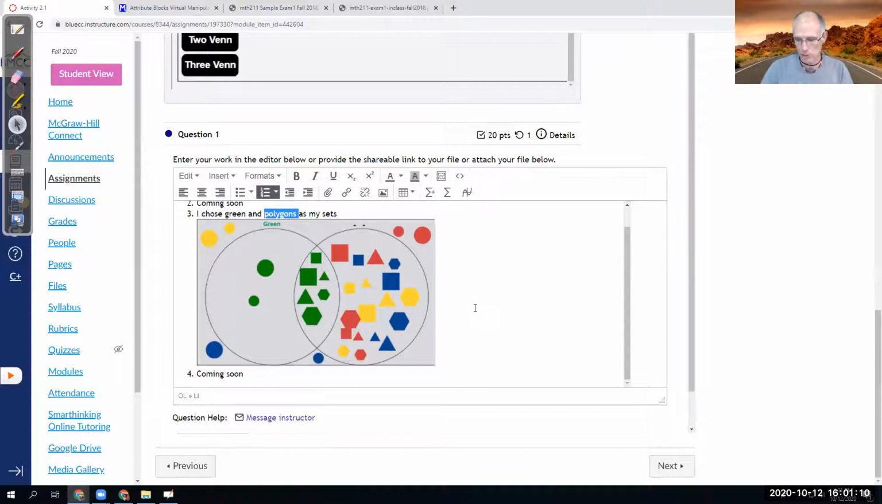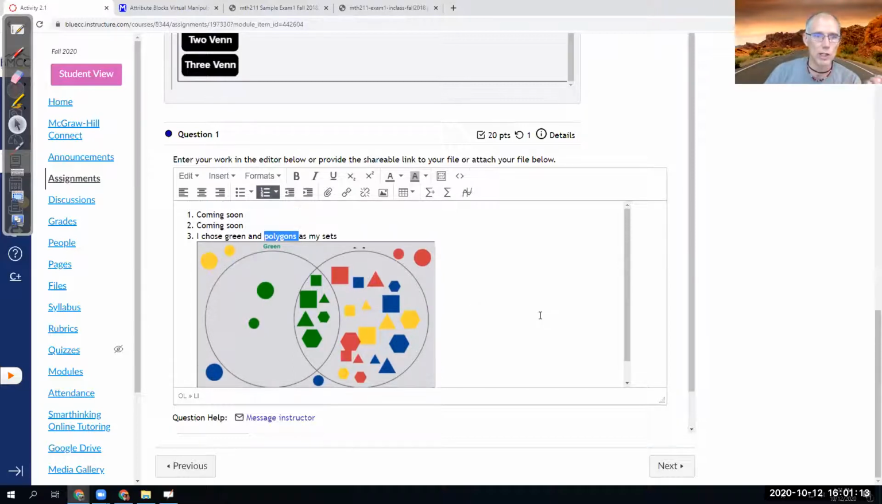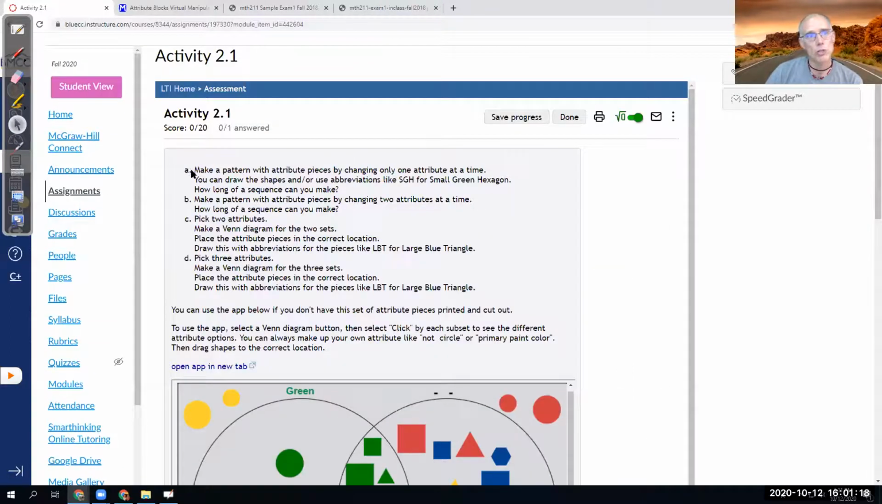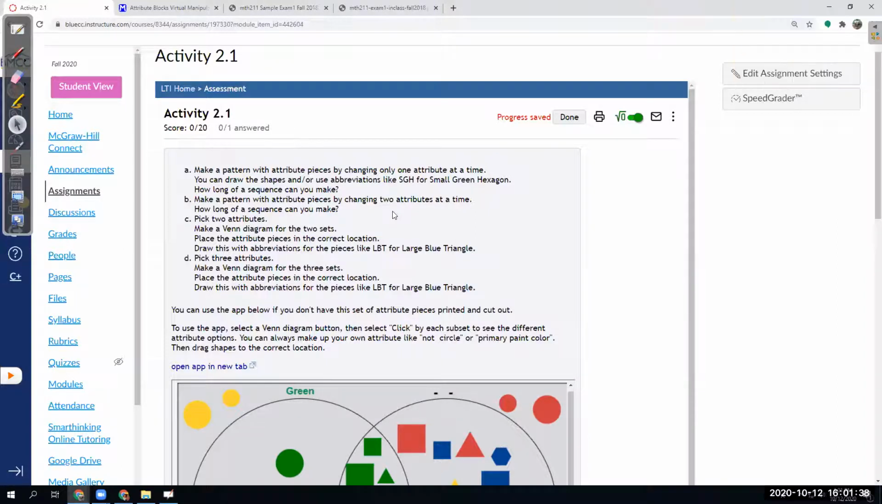This one wasn't as hard as some of the other activities that we've done so far. The harder parts, I thought, were answering questions 1 and 2. Make a pattern with attribute pieces changing one attribute at a time. How long of a sequence can you make? Make another pattern changing 2 attribute pieces at a time. How long of a sequence can you make? I think I want you guys to discuss that together. Amy, am I getting close to addressing this, and everybody else in the room? Yeah, it was the A and B that were the harder idea for me. Yes, those were hard for me too. I had to do it a couple times and think about it.